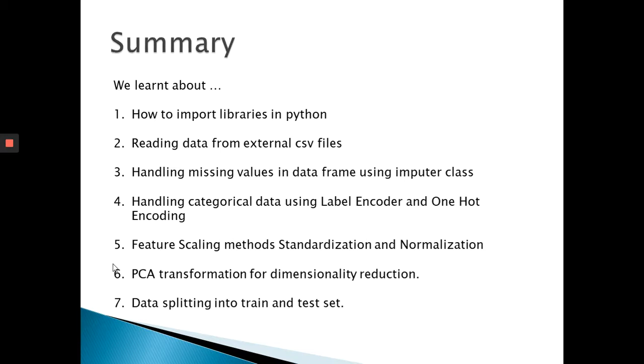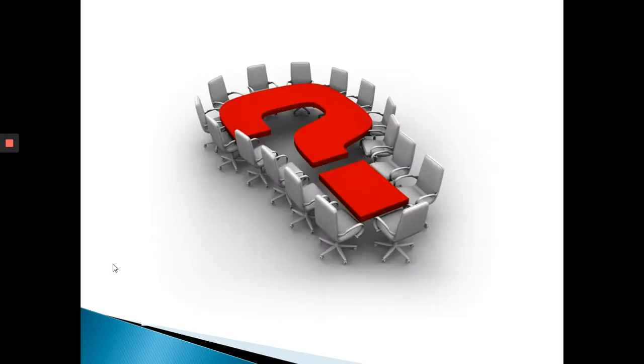Now let's see the summary of what we have learned in this discussion. We have learned how to import libraries in Python, how to read data from an external CSV file in Python, handling missing values in a data frame using the imputer class, handling categorical data using label encoder and one hot encoder class, feature scaling methods like standardization and normalization, PCA transformation for dimensionality reduction, and in the last we saw data splitting into train and test sets. So this is all about the data pre-processing step, which is one of the most important steps.